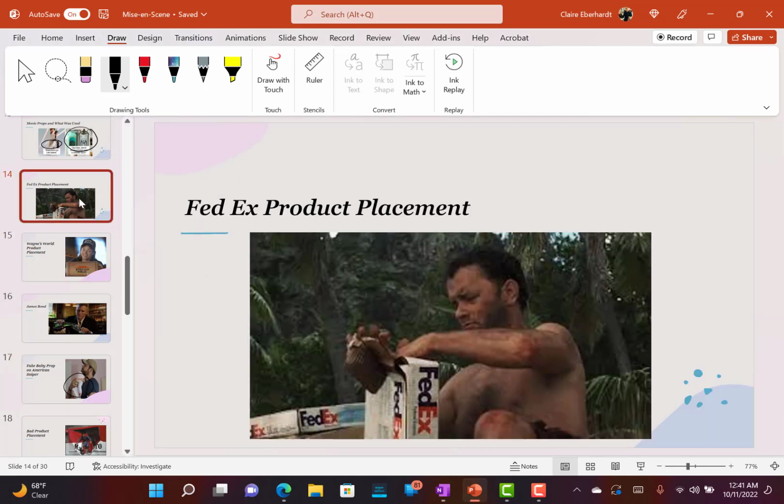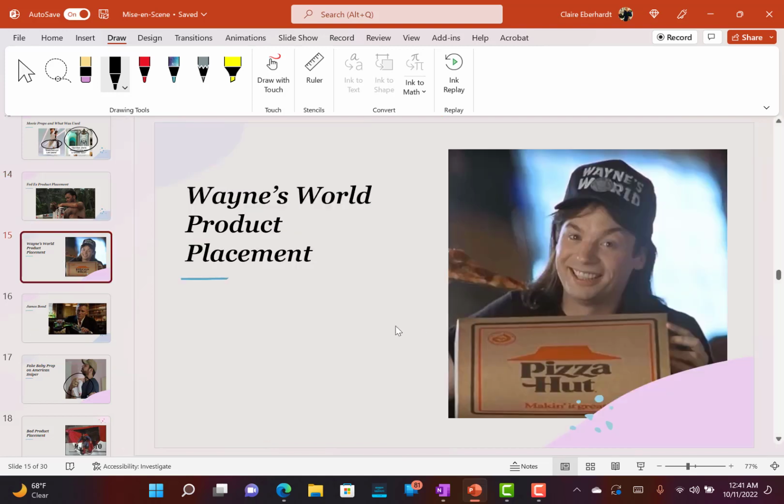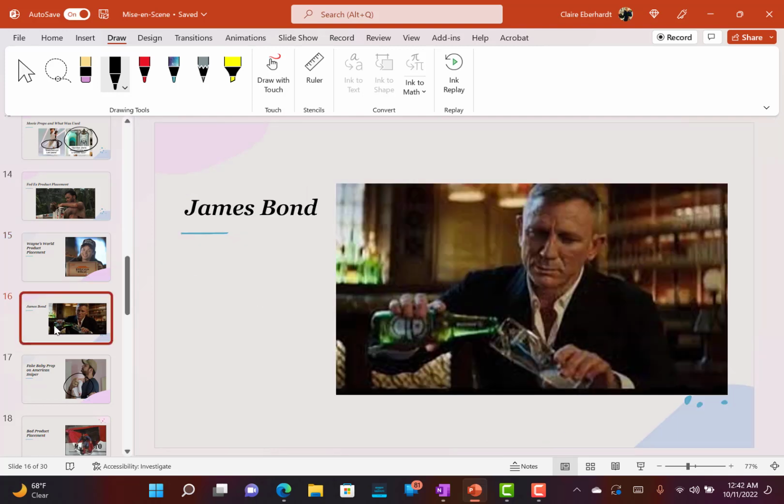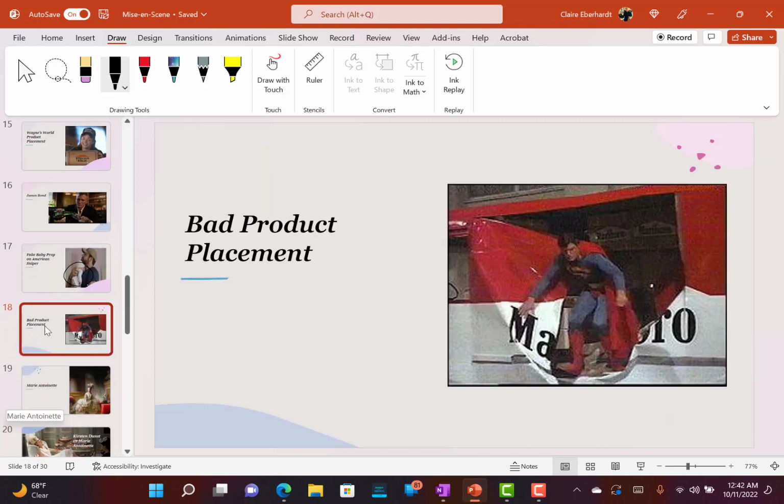So here is the FedEx, right? This one I mentioned is kind of all-encompassing, but I think it works well. And then Wayne's World did it well too, where because it's a comedy, they're making fun of the product placement. But then you have the bad product placement that I mentioned that just doesn't fit with their character. James Bond doesn't drink Heineken. They tried to make it a thing, like, oh yeah, he does, or even James Bond can change. But it just feels forced, and if it's going to feel forced, then it's not going to work well with the movie.